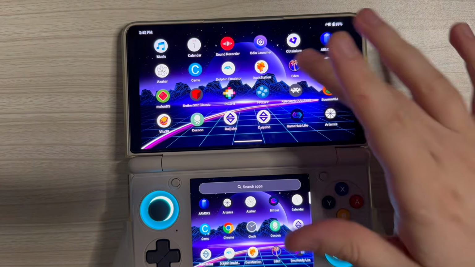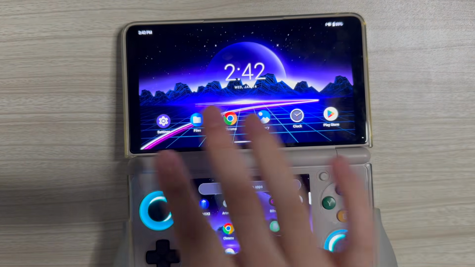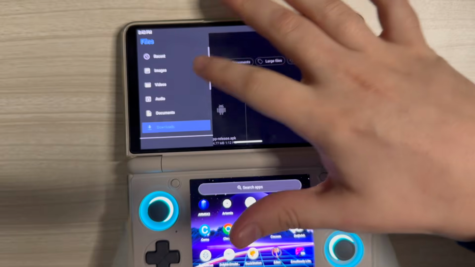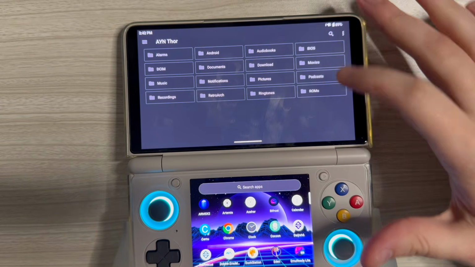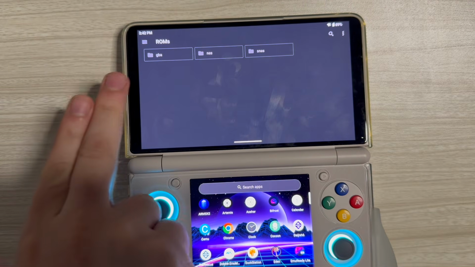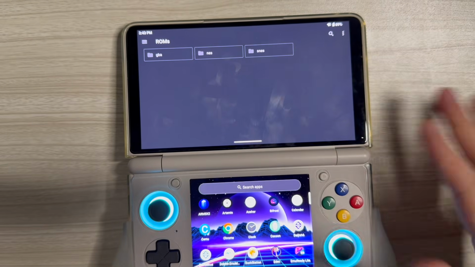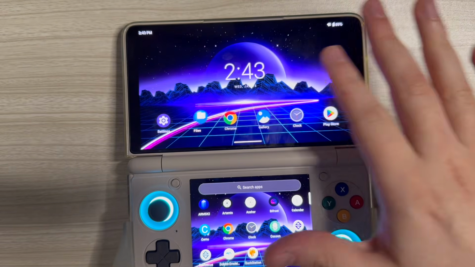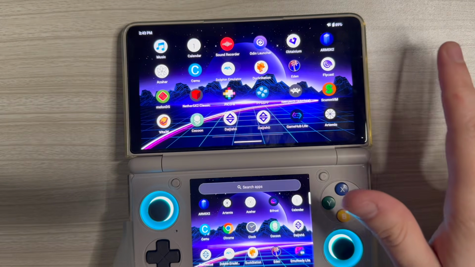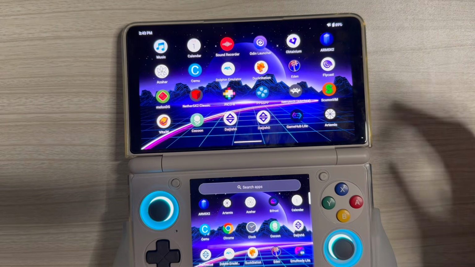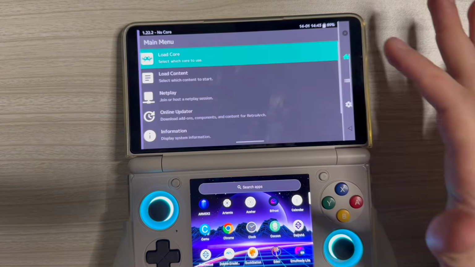Okay, so I've added some games to my device. In my ROMs folder, I've added a couple of Game Boy Advance games, a couple of NES games, and a couple of SNES games, just as a demonstration. So now we're going to try and get those games to boot. So let's go into RetroArch.